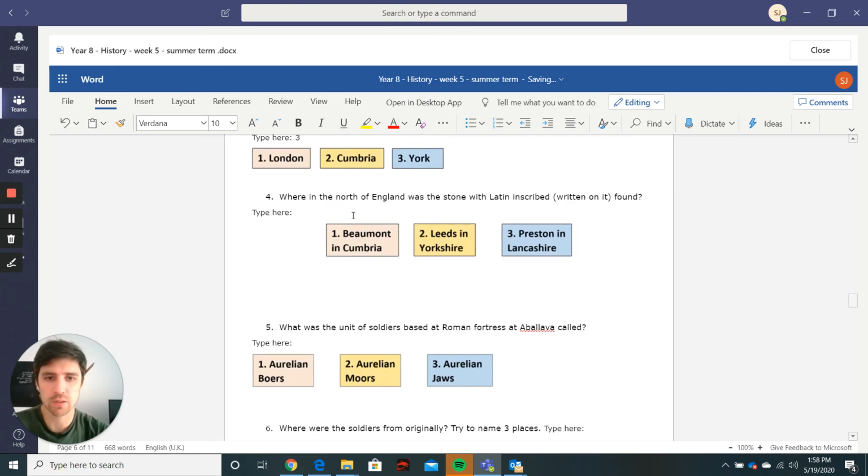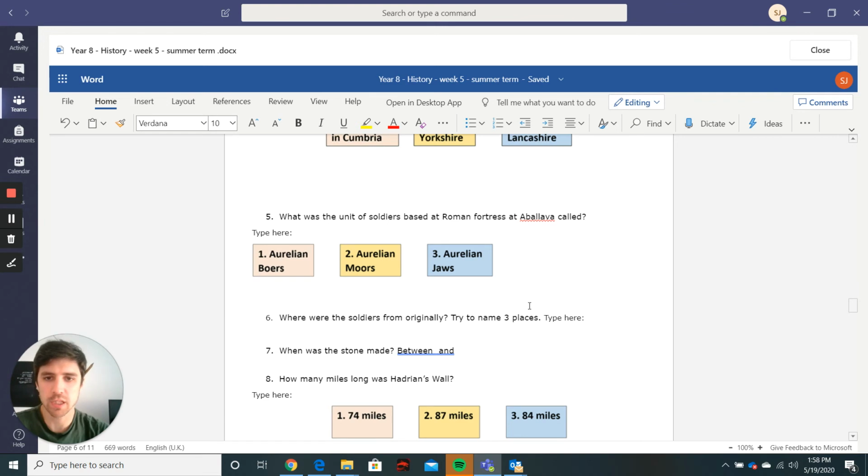Where in the north of England was the stone with Latin inscribed? It was 1. Beaumont in Cumbria. What was the unit of soldiers based at the Roman fortress of Abalava called? It was 2. The Aurelian Moors.